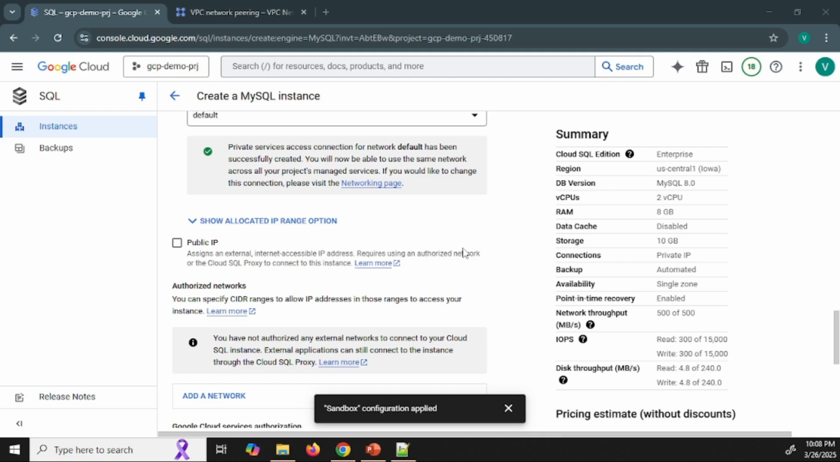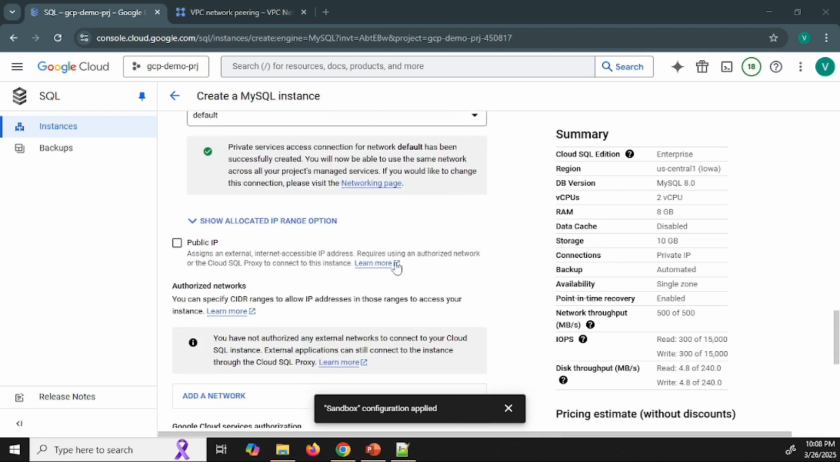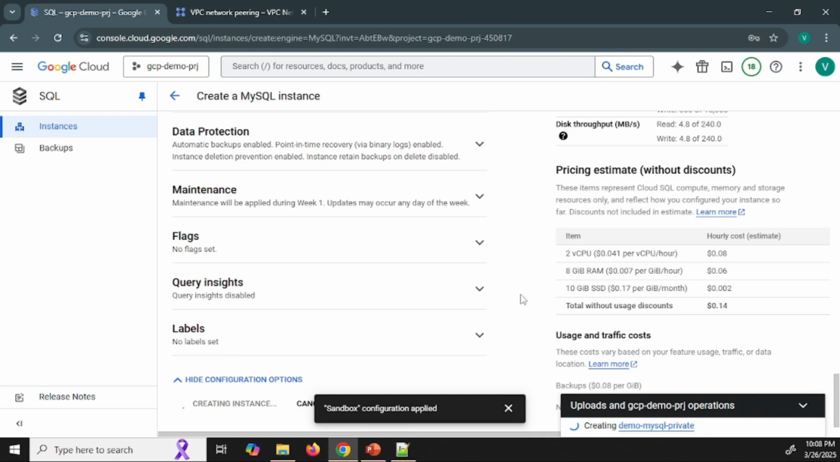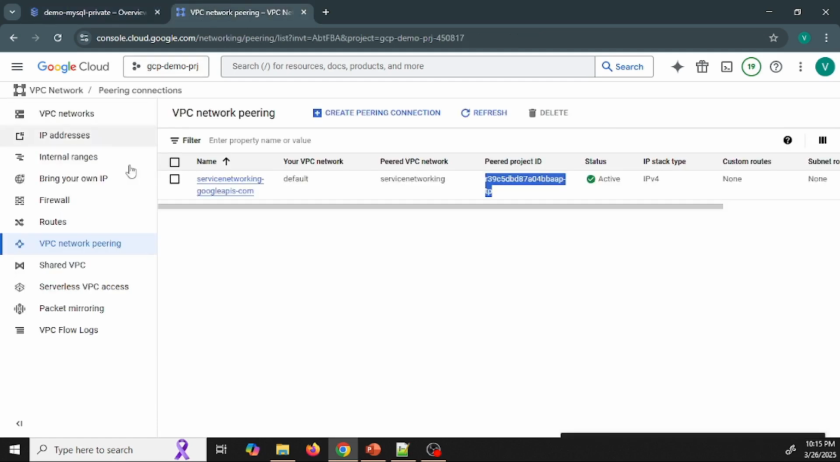So yes, now the private IP setup has been established with the private IP. Let's set the default, and we will try to create this CloudSQL instance. Yes. Now the CloudSQL instance got created. Let's go back to the VPC network.